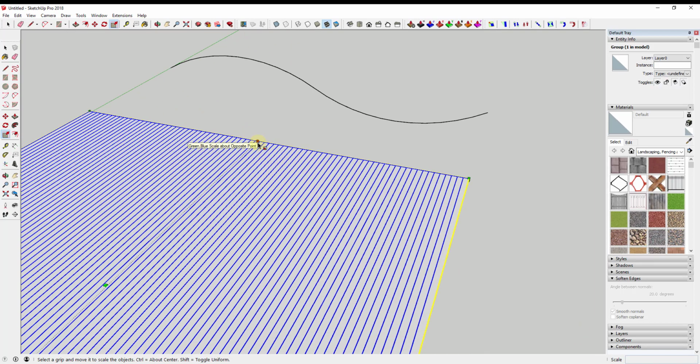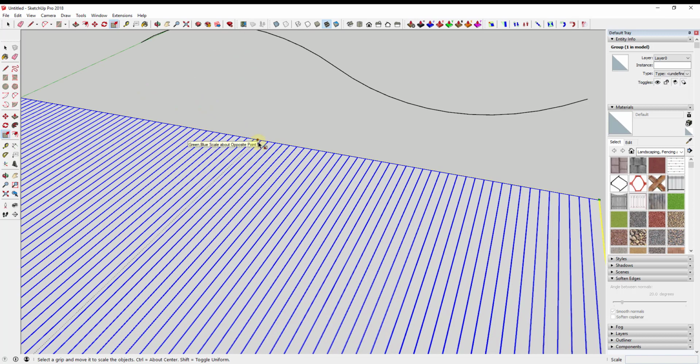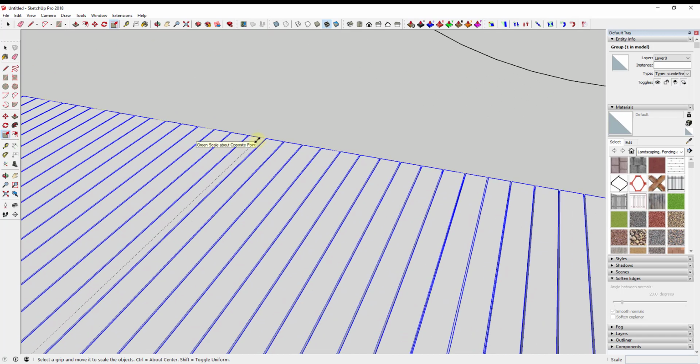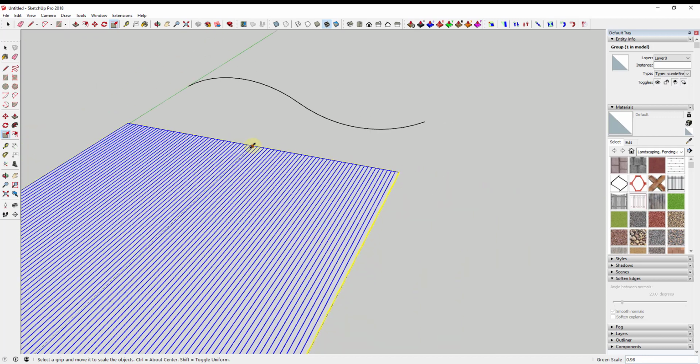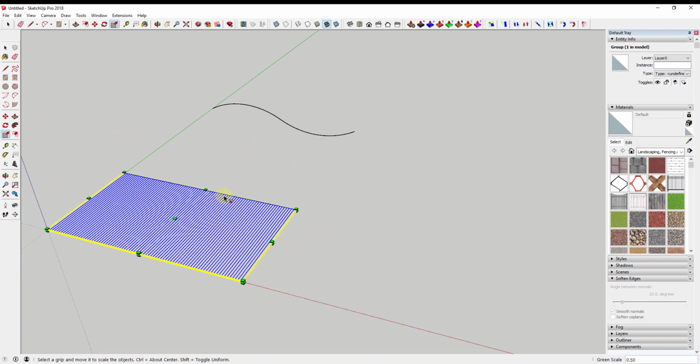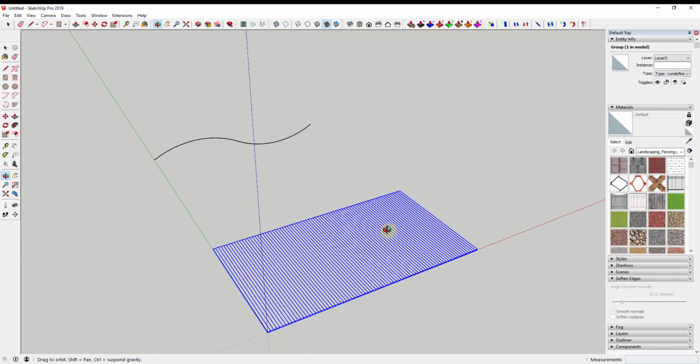And the other thing I'm going to do real quick is this came out a little wider than I expected it to. So I'm just going to use the scale tool in order to scale this so it's not quite so wide. So I'm going to scale it so that it's about this wide as opposed to what it was before.